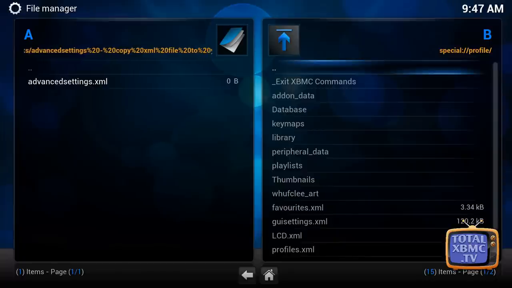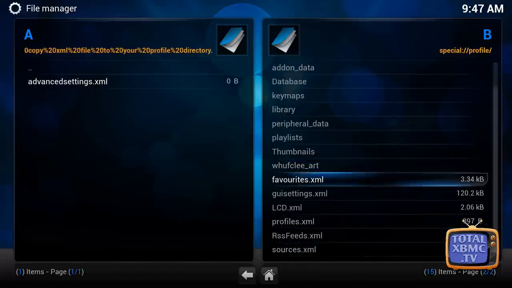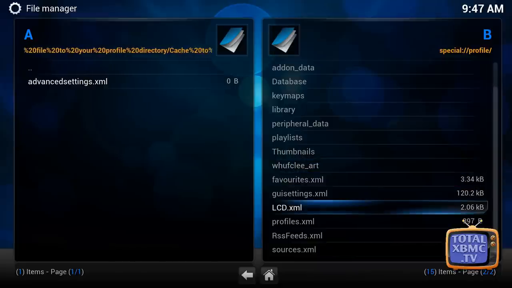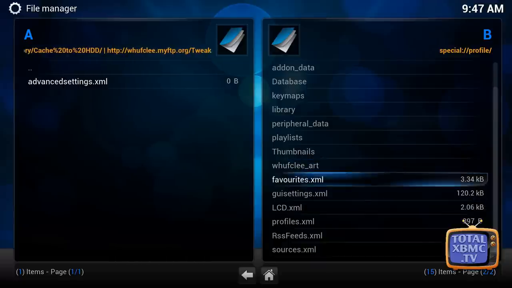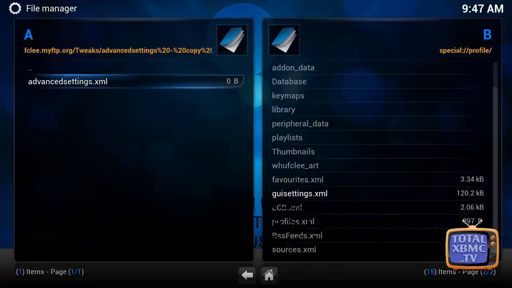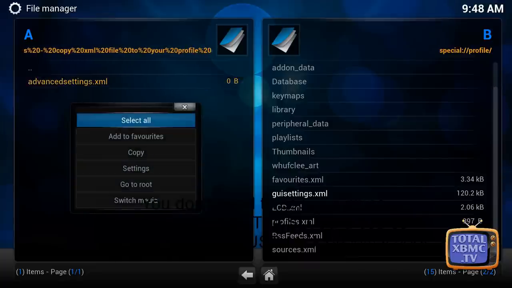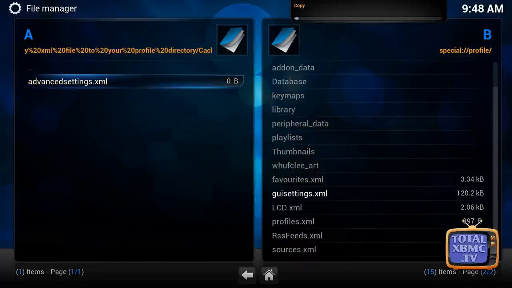So go over to the right-hand side, click on profile directory, and you can see here we don't currently have an advanced settings file. By default, XBMC doesn't have one. It's up to you to add one. You can add lots and lots of different settings in there, hence the name, advanced settings. So if you do already have one, you might not want to copy this over, because you may have settings in there; you'd just want to add the contents of this to those settings. We'll go into that in a second. But for those of you that don't have an advanced settings file, just copy it over. So bring up the context menu and click on copy. Yes.